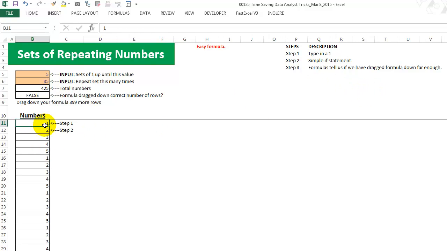Step number 1, type in a 1. Step number 2, a very simple if statement. I'm going to say if I add the one above and our input, is it greater than the input? If so, go back to 1. If not, take the value above, which is a 1 this time for this example, and add a 1 to it. So we drag that down and we get our repeating sets of 1 to 5.